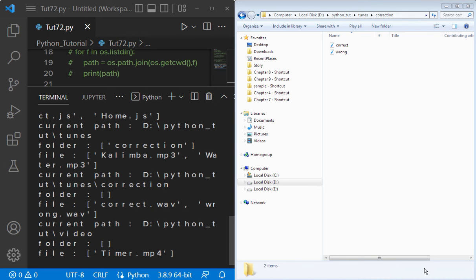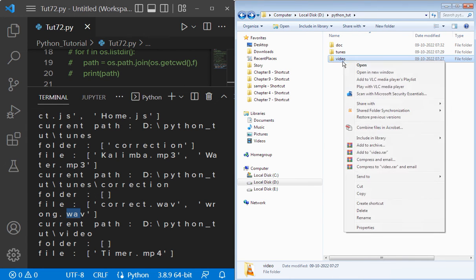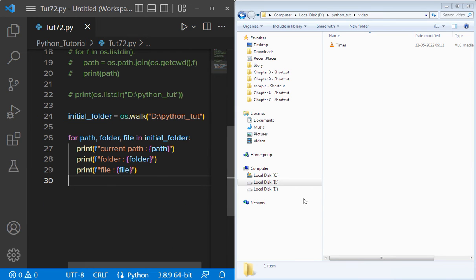MP3, there are wave files, right? So there are wave files. After this, it is working on video. So here, as you can see, here's the video. Here there is no folder, but there is one MP4 file. So hope this is clear to you, right? So this is how walk works.